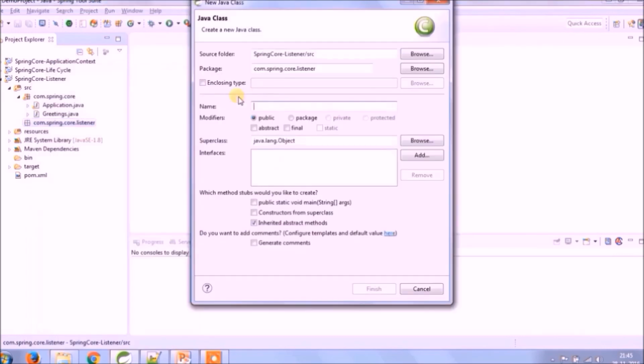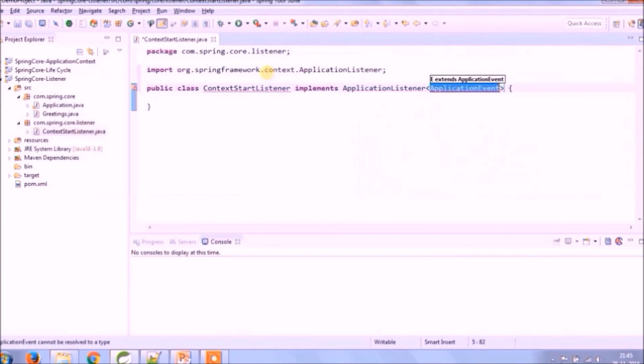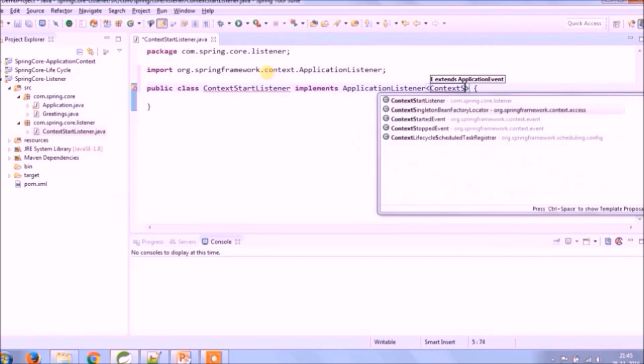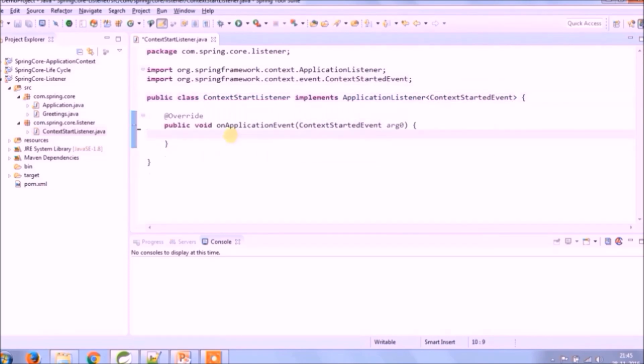Let's first create a class for the context start listener. This class implements the ApplicationListener interface, with ContextStartedEvent as the generic type, and overrides the onApplicationEvent method. This time we are just keeping a message, but in a real-time scenario we can keep some logic, so when the context starts it performs some operation.